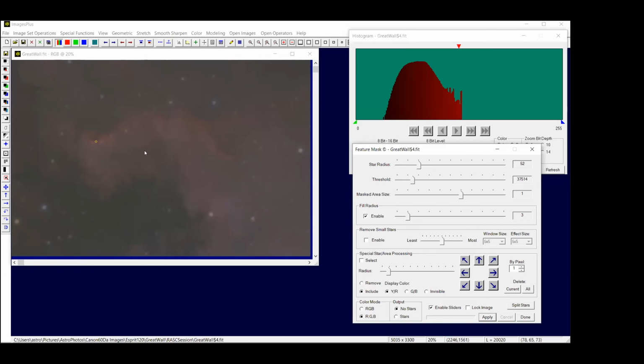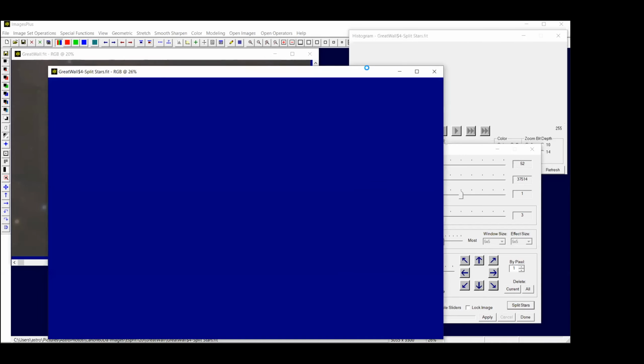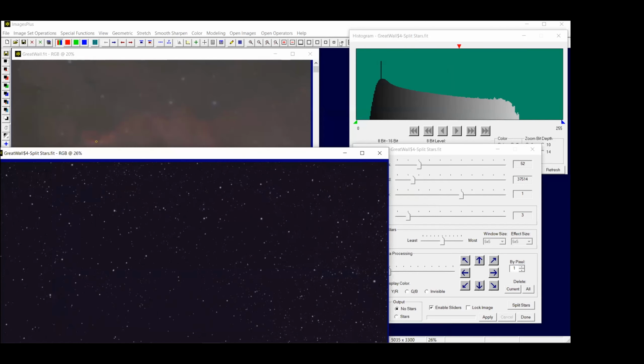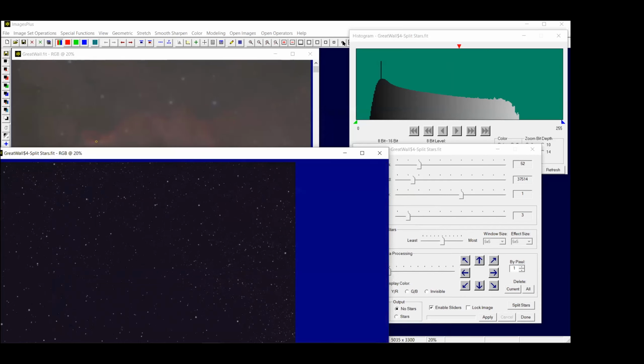So now you see, here's the image of the nebula. Now I want to get my stars as well. So I click split stars, and I will now have 2 images, one of the nebula and one of the stars. There we go. I'm going to shrink that down a bit. There we go.